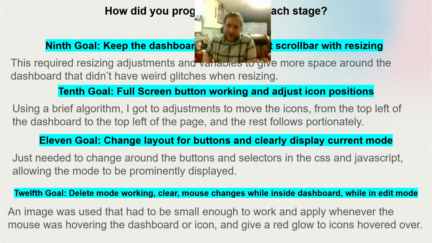Changing the layout for buttons and clearly displaying the current mode. This was simple CSS and JavaScript. Changed the button as I went on. I decided to change a little bit of how the current mode was displayed, and it was displayed on top of the button with the colors.